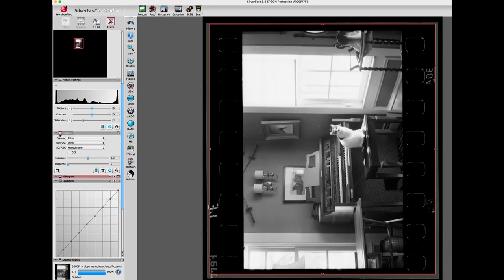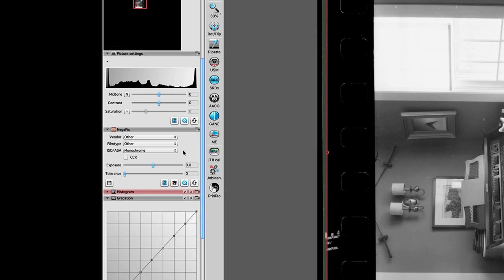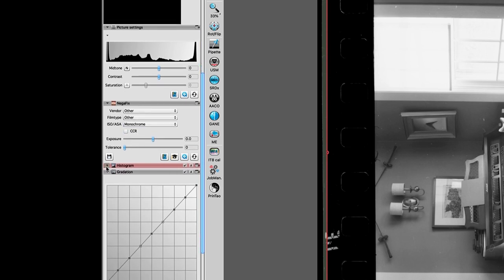If I scroll down here, I always set it to monochrome. I find that for black and white material, I get the best quality if I set the ISO ASA to monochrome. I don't turn on CCR at all. I leave all of that as neutral.